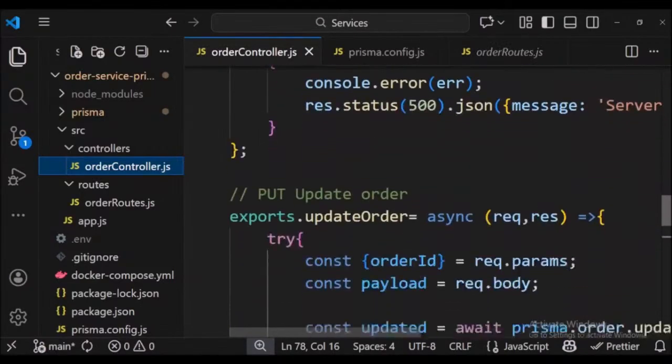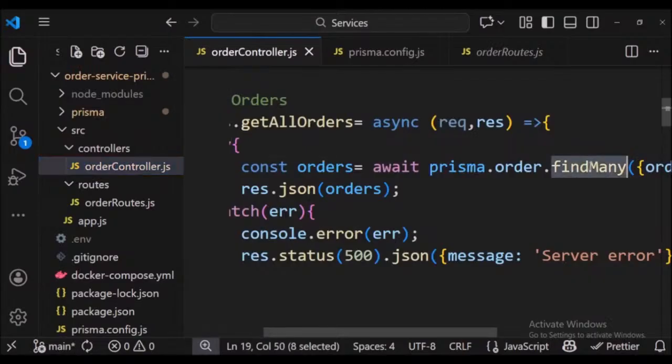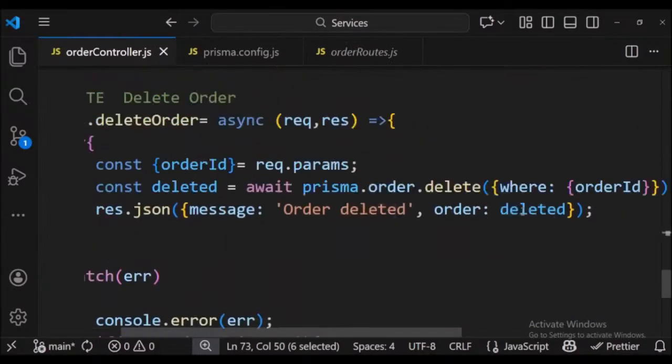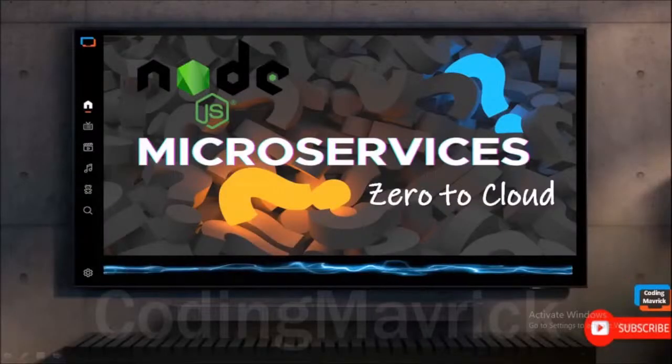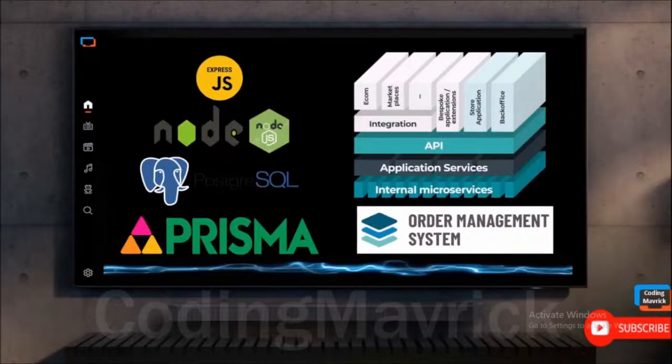Once the structure was ready, we implemented each controller step by step using Prisma query methods like prisma.order.findMany, findUnique, create, update and delete. And then we tested all of our API endpoints using Thunder Client, confirming that each request and response flow was working exactly as expected. So as a whole, we successfully created a complete microservice for an order management system using Node.js, Express, Prisma 7 and PostgreSQL.